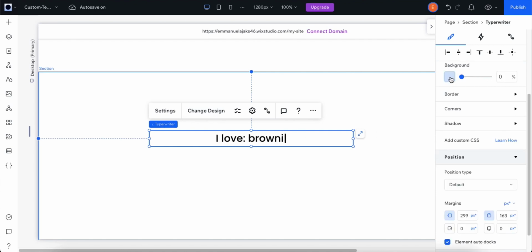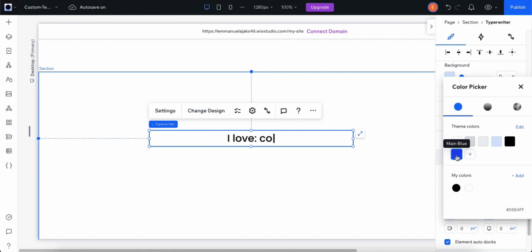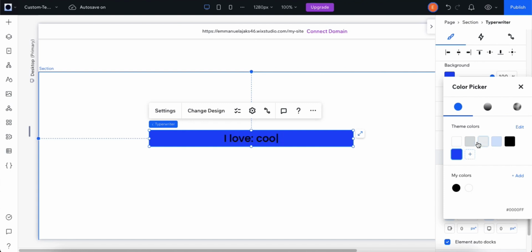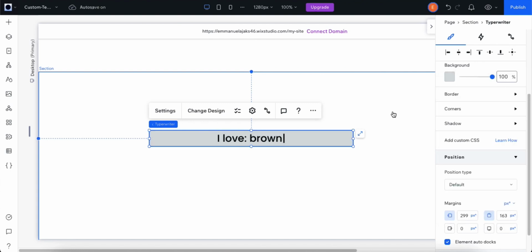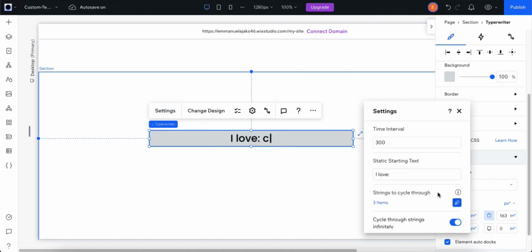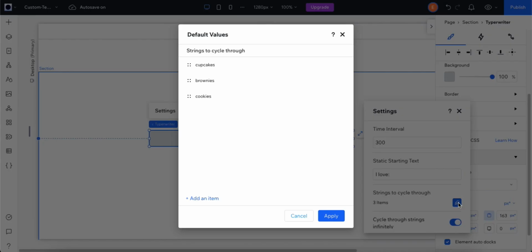Here you can change the background color, let's say blue or gray, any color that you want to. Then maybe you want to change the words that are being typed, just click on settings. And over here you have strings to cycle through, just click on edit. You can see these are the options that we have.